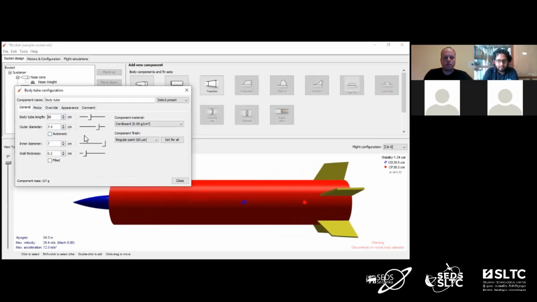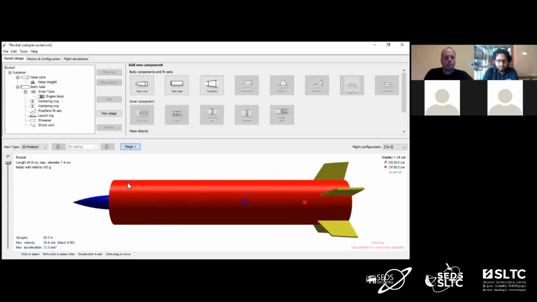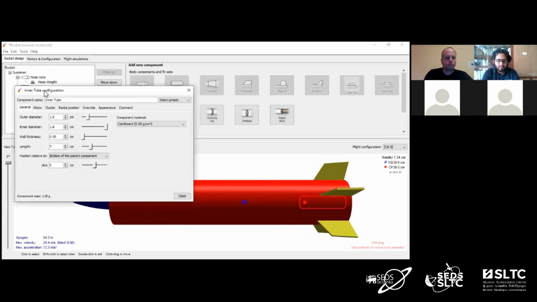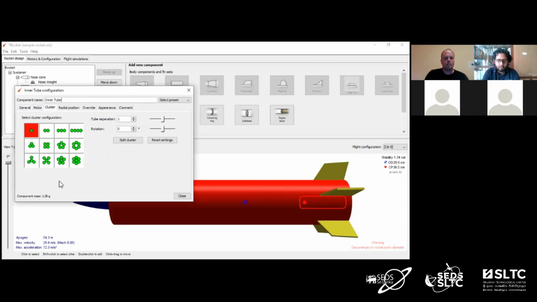So our nose cone is completely stupid, but let's go to where it says inner tube. Remember, when we selected our inner tube, we clicked the checkbox to designate it as a motor mount, right? To make it a cluster, or have multiple motors that you can ignite at the same time, we're going to go to this cluster tab right here. This gives us a bunch of different configurations we can choose from. So let's say we want to put 3 in there in this configuration.